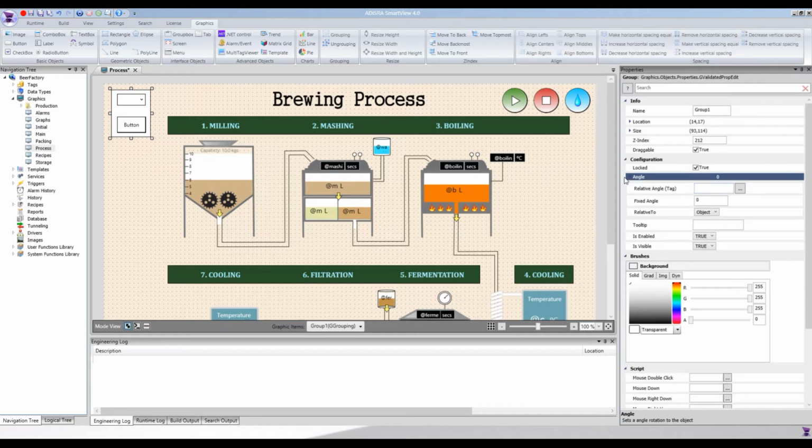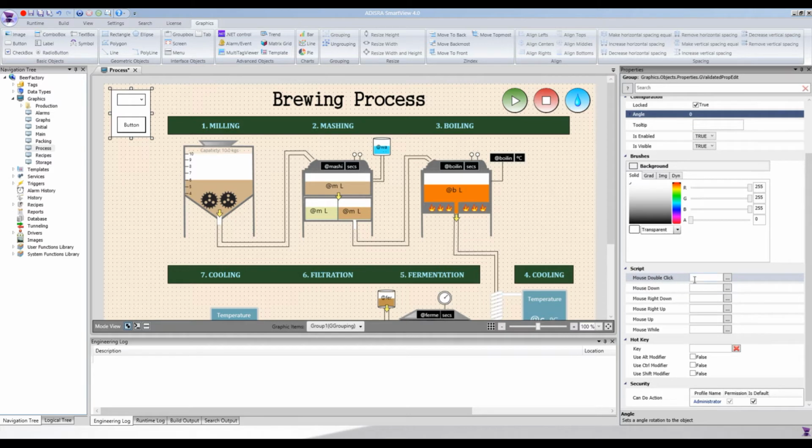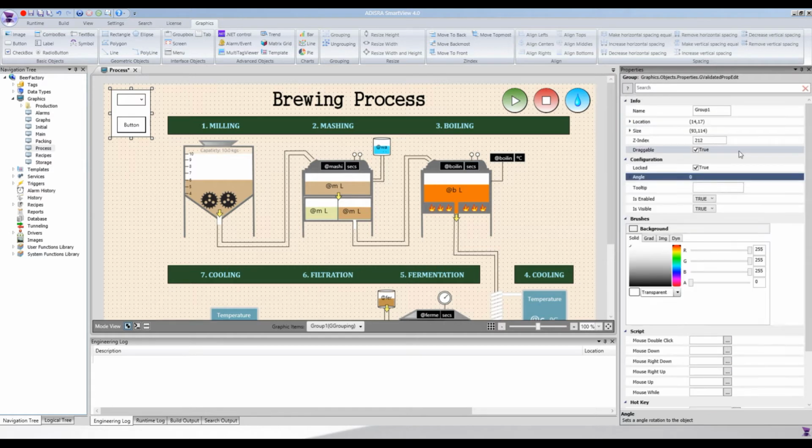You have a tooltip for it. You can enable or disable this object, and this will apply to the inner objects. You can change the background brush. You still have scripts like a mouse click. If you want to execute something on the click of this entire grouping object, you can do it. And you can also have the hotkey and the security configuration. Something that is interesting is that now you can handle multiple configurations in one single object.